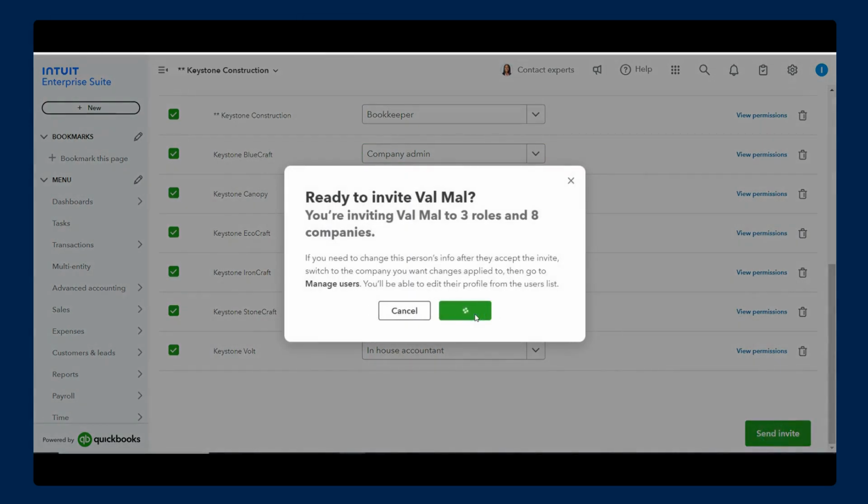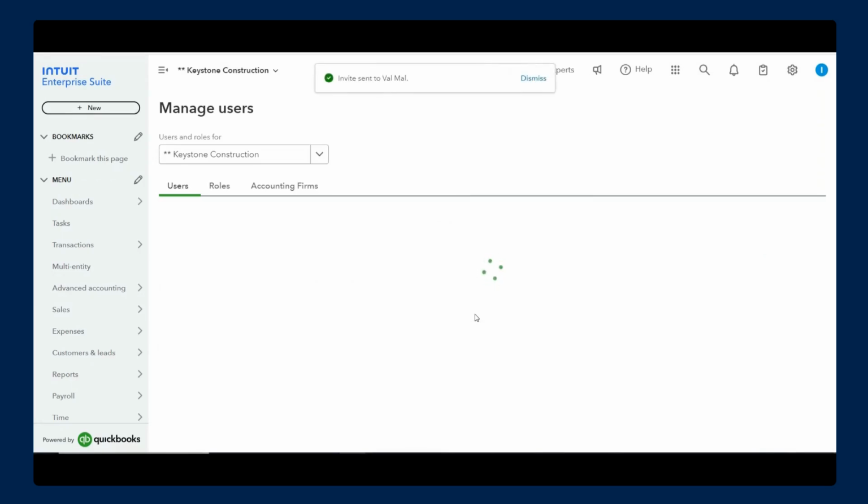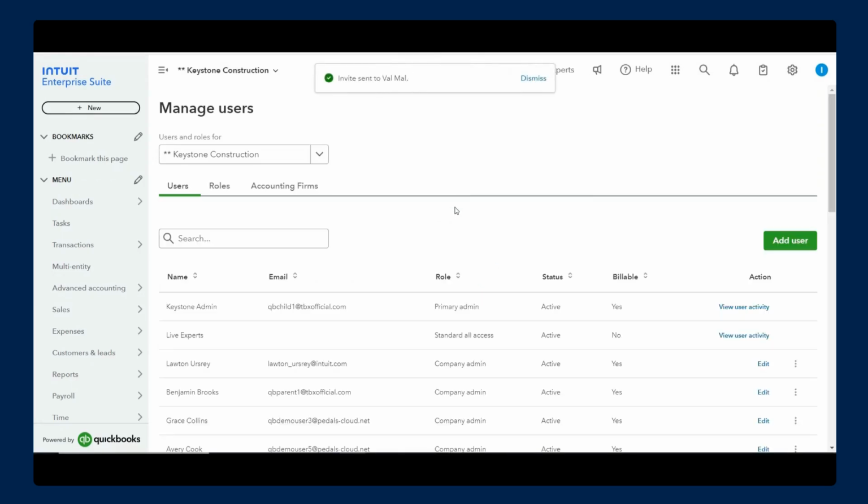And then now it will actually send one email to this new user, Valmal, where once they accept it, they'll actually immediately be granted access to all the different companies along with the respective roles we've assigned them for each of those companies, saving lots of time on our end from having to send out, let's say, 8 or 9 different invites, as well as from our employee side from having to accept and onboard to all those different entities one by one. All right.